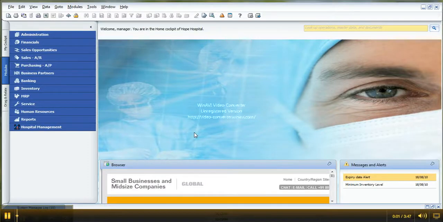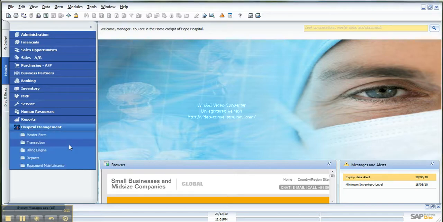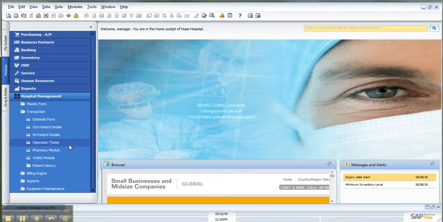Suppose the doctor has already advised the patient to have laboratory tests, like a blood test, and some radiology tests like an X-ray. So here we'll see how the lab in charge will be able to handle those laboratory tests and register those tests into the system.